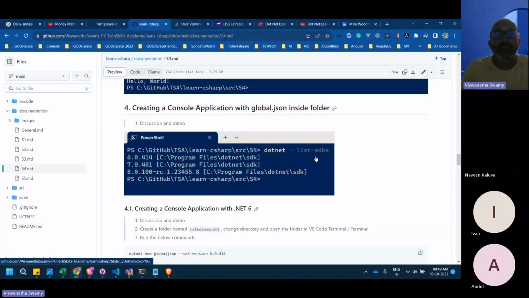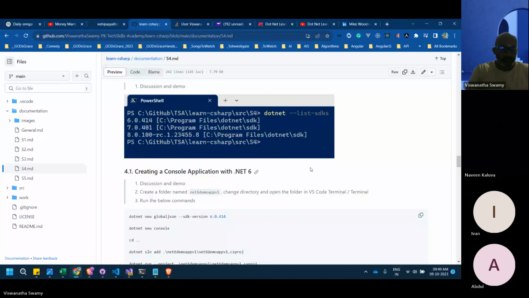So we saw the list of SDKs. When will this come into the picture? When you have multiple versions. Let's assume there is a folder. At the folder level, you want all the projects to be .NET 6, even though you have .NET 8.